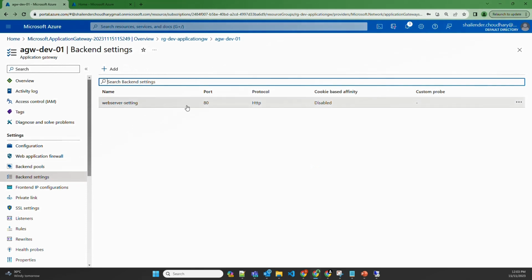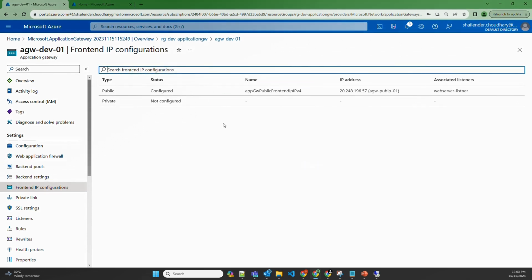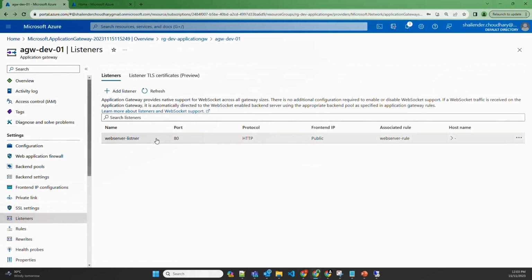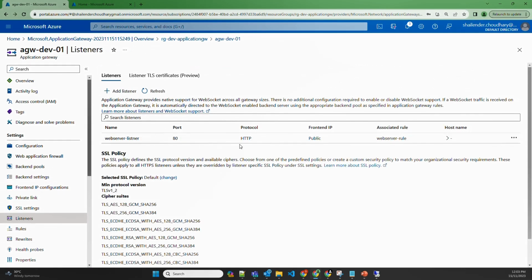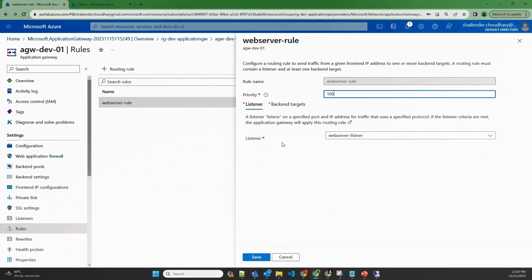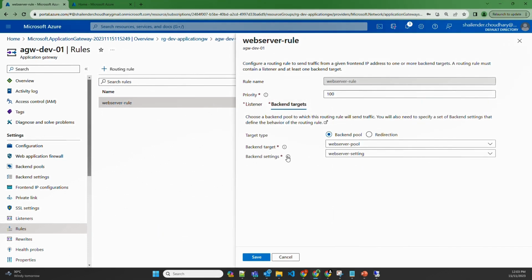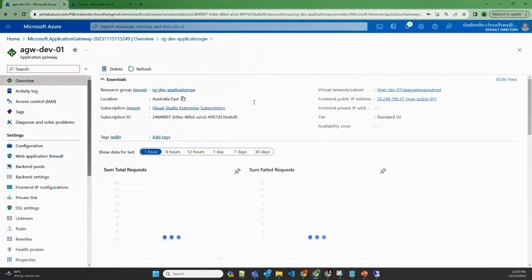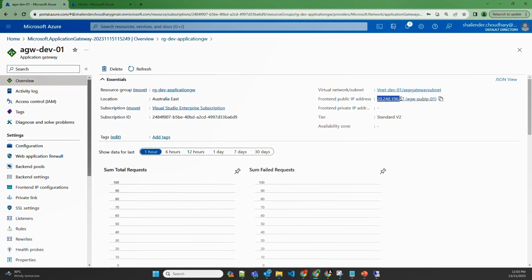Backend settings, right now we are using HTTP protocol with port 80. Front-end IP, it's the public front-end IP. For the listener, it's listening on port 80, which is protocol HTTP. And there's a basic rule which shows that the listener listening on the front-end IP should go to the backend target using the specific backend setting which we have created. Let's grab the front-end IP address and then go to the DNS zone.